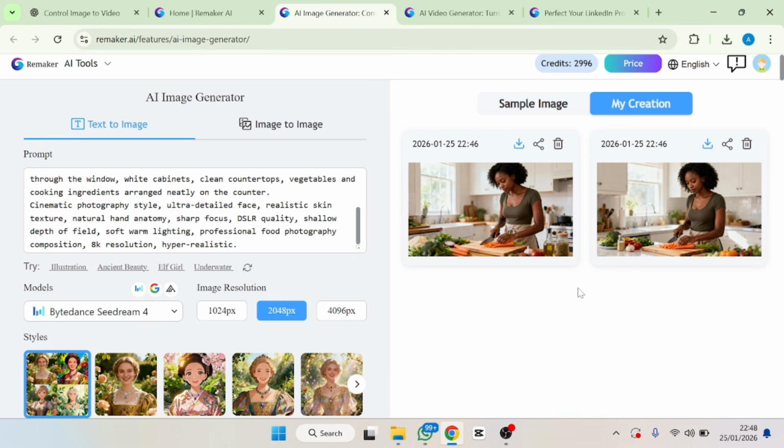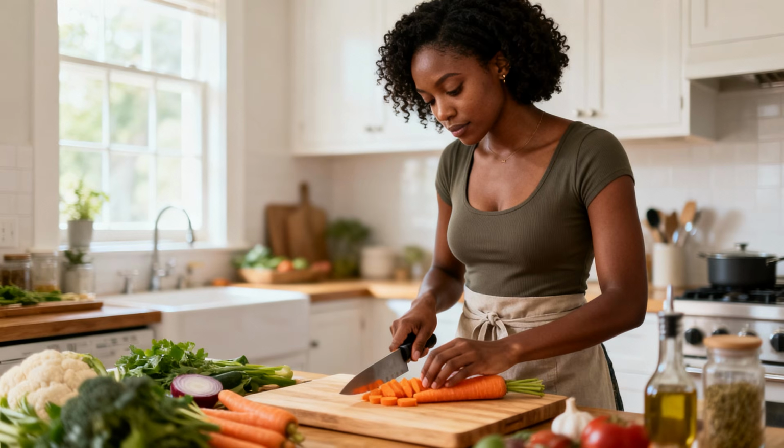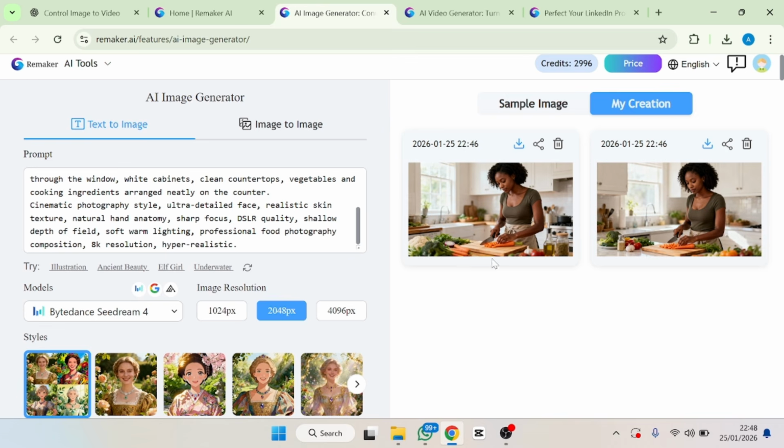Wow, guys, this is cool. This is nice. So what I was trying to do is to generate an image of a lady in a kitchen slicing vegetables, and the result came out so well. Look at the first and the second image. Everything is top notch. Wow, guys, this is cool. This is nice. This is what we want. We got it right. The image quality is top notch. Look at the image quality. You see, look at the knife, the carrot. Everything is very okay.